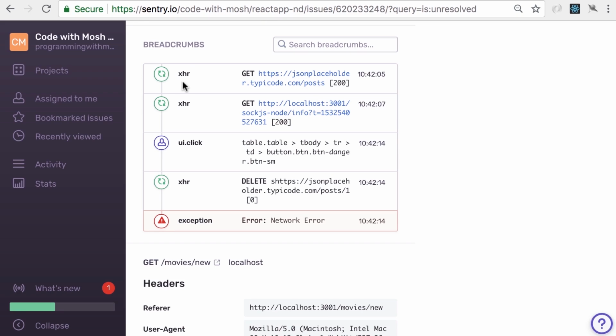So initially, we had this XML HTTP request or an AJAX request to this endpoint. We got the list of posts. After that, we had another XML HTTP request to this endpoint. This is for hot module reloading that we have in our development environment. Then we had a UI click event. And this is because I clicked on the delete button. And here you can see where that delete button is located.